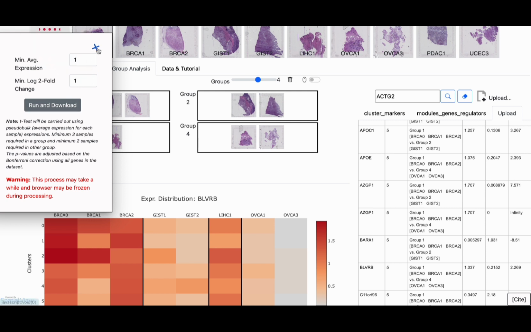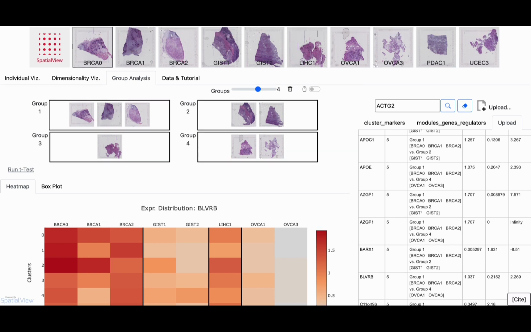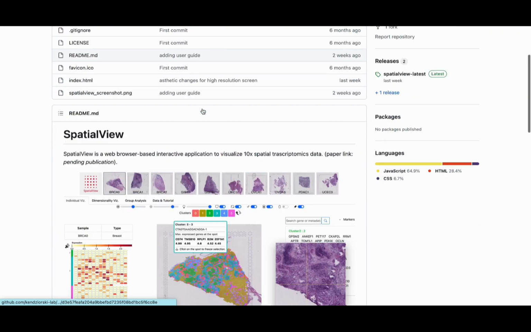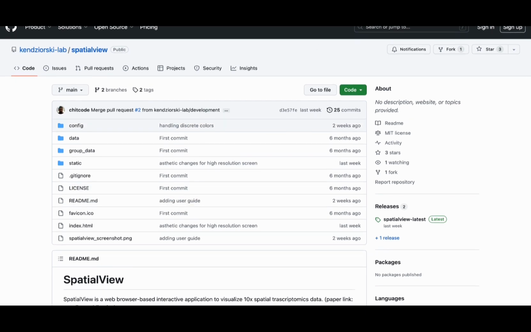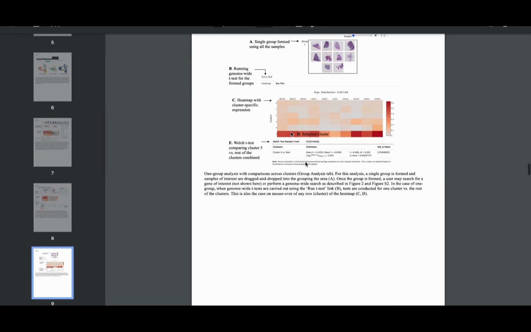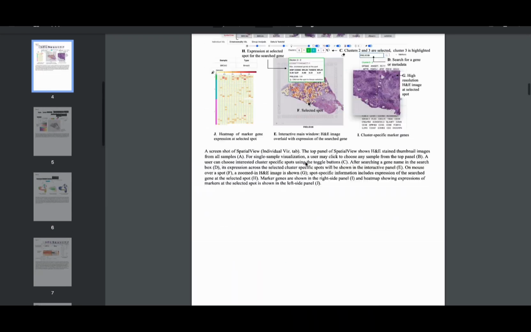Okay, those are the main functions of SpatialView that I want to introduce. Please note that I haven't included all the functions of SpatialView in this tutorial. If you are interested in more detailed information, you can check the user guide on our GitHub page. In this user guide, we have all the detailed functions listed with detailed explanations.